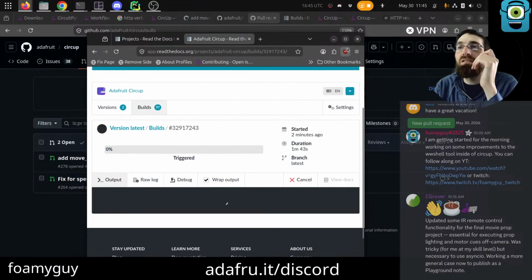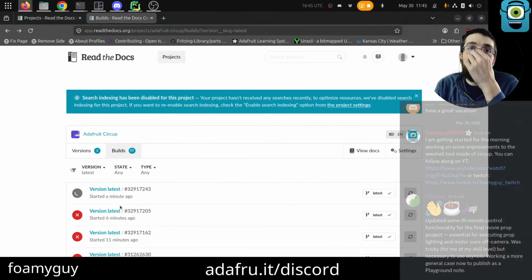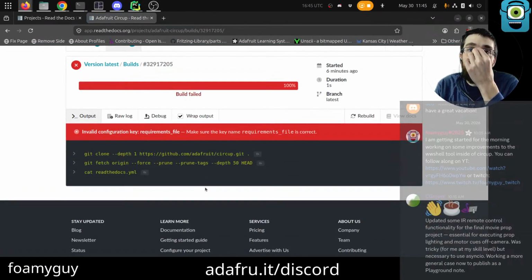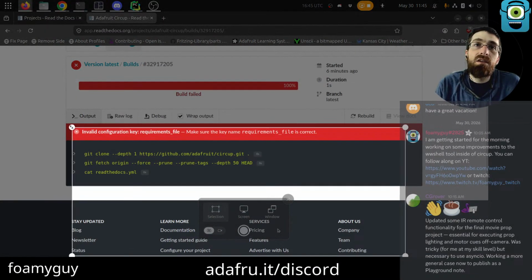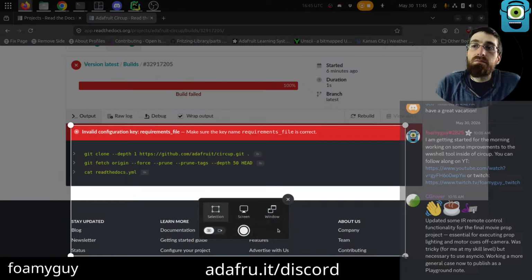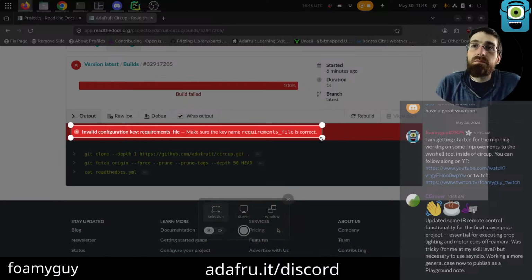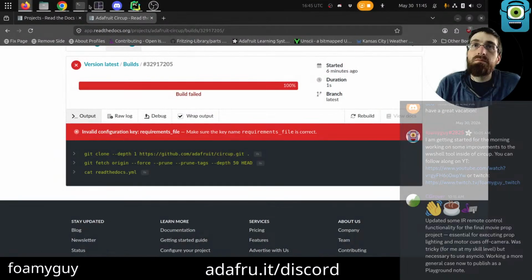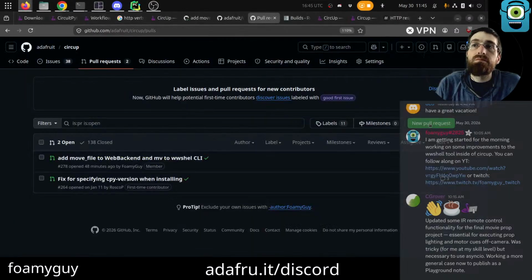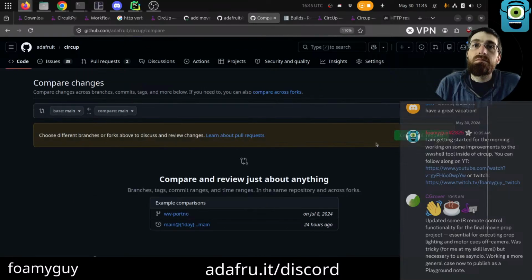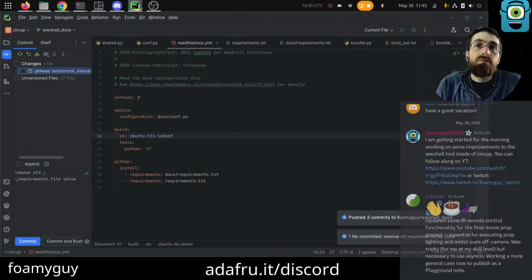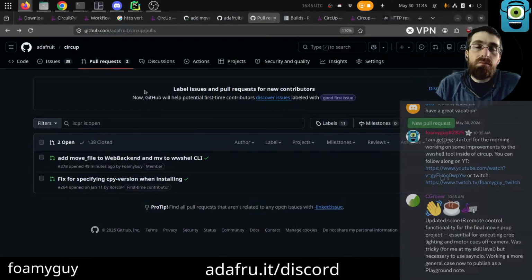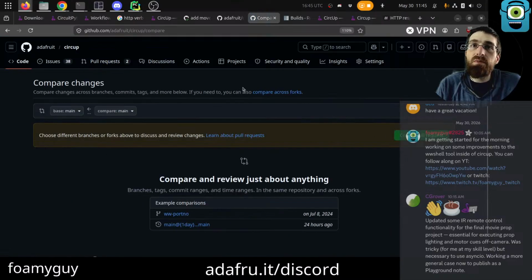And I can't see the output. It's like I can't see the output because now it restarted. Now this doesn't show up here because I used the same branch.